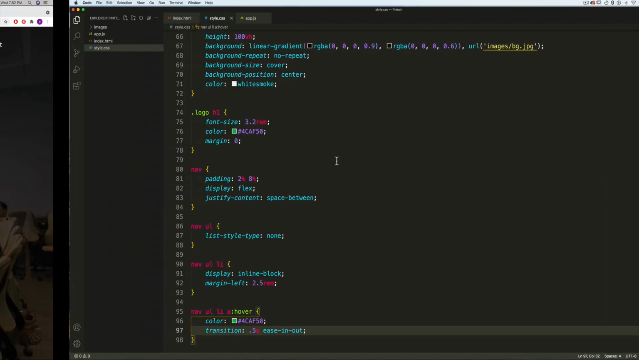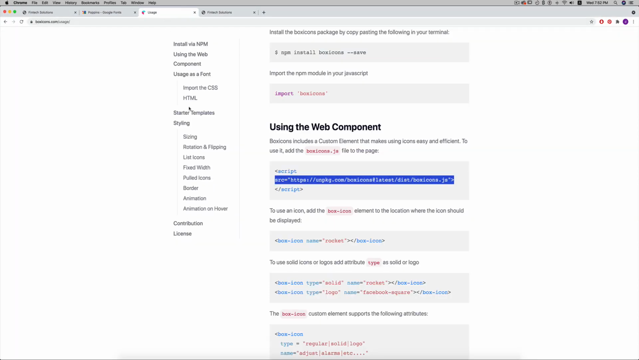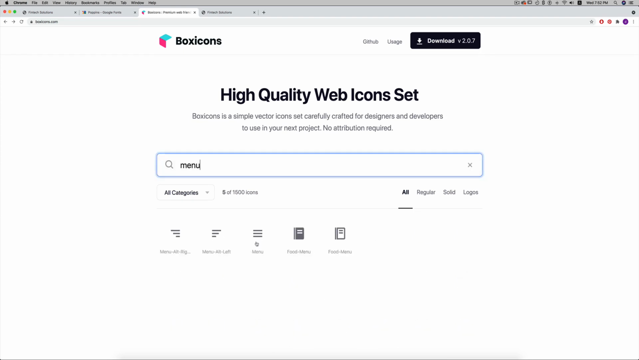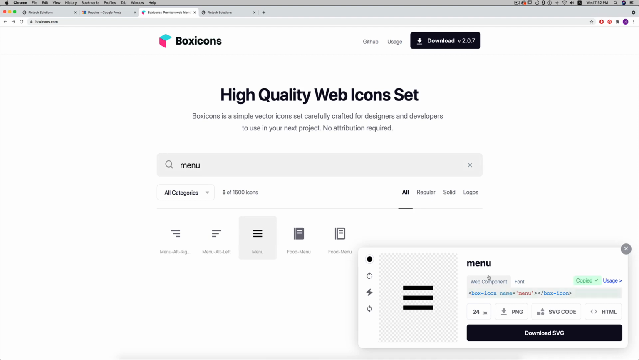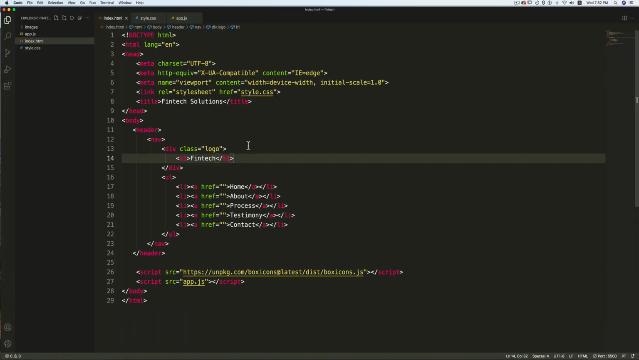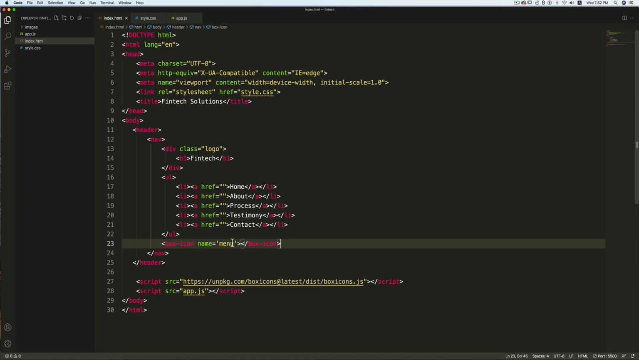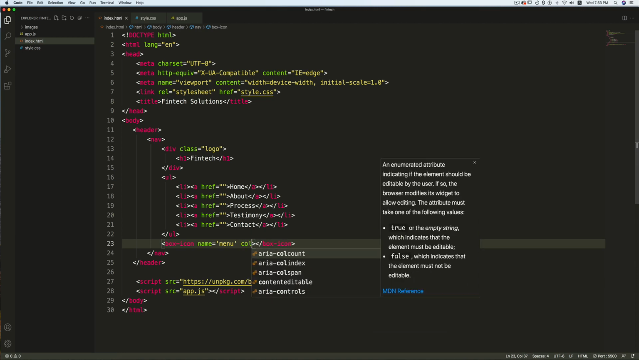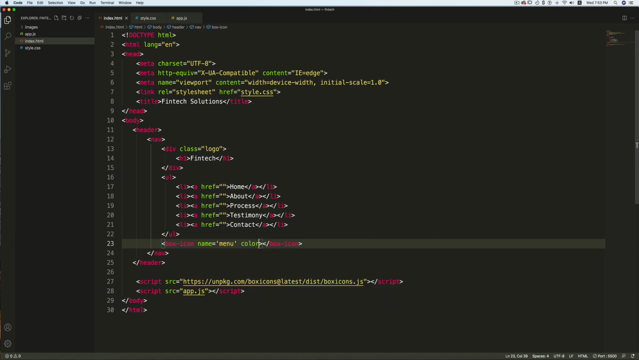Now that we have the navbar for the desktop version, let's make one for the mobile version as well. So first I'm going to go to the Boxicons website and add a hamburger icon. So choose menu, this one, click here and copy this, and in the index.html file I'm going to paste this after this ending UL tag. So let's see. We have the hamburger icon, but it is in black, that's why we are not able to see it. So let's change the color. Here we need to add attributes to it. So color is equal to white smoke.